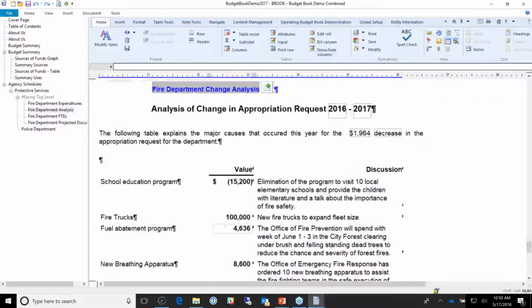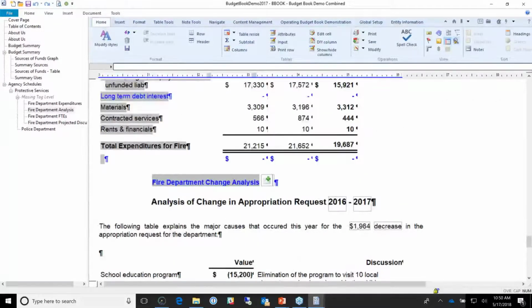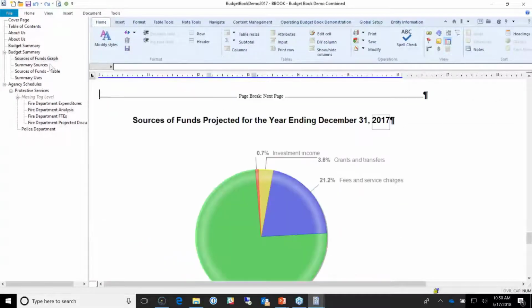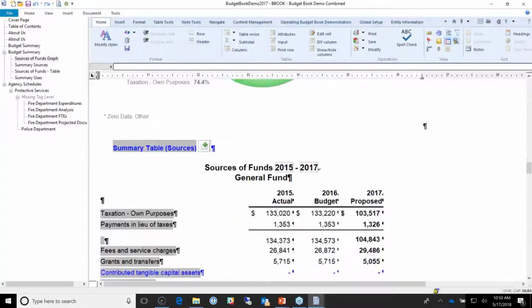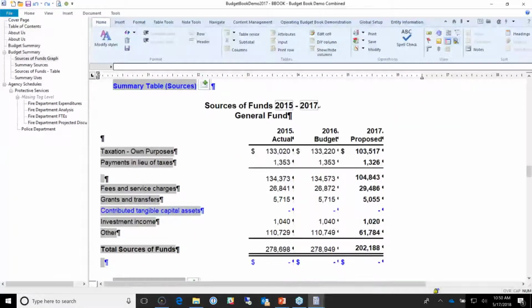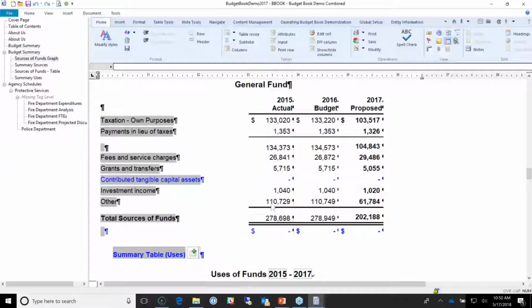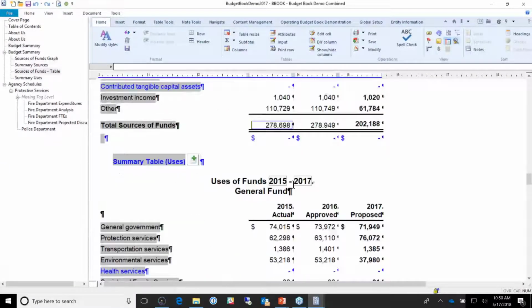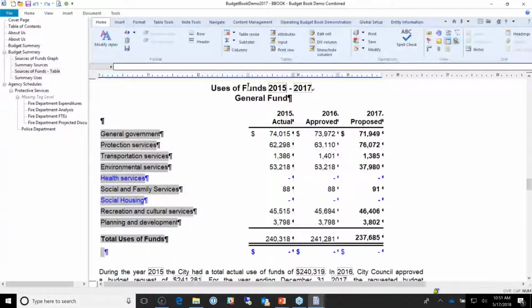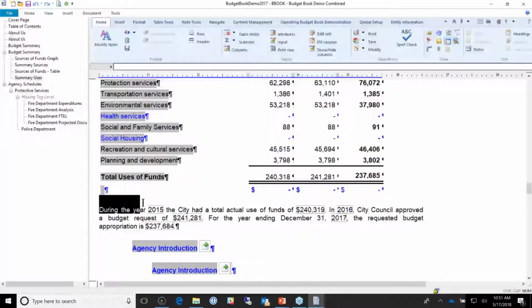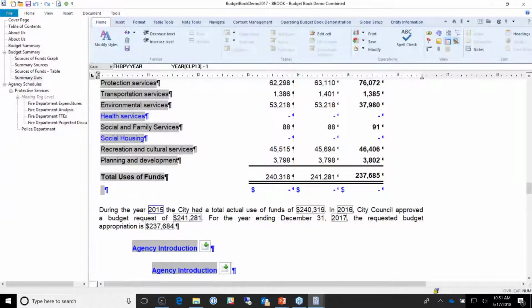Sometimes though, CaseWare can solve these problems for us. I'm going to show you an example of a problem that we've injected here. So here's our sources of funds. And what we said was total sources of funds 278, let's do uses of funds. Total uses of funds 243.18. Here's our narrative down below. During the year 2015, that's being calculated, the city had total actual use of funds of 243.19. You'll see that doesn't agree. Those two values should agree.